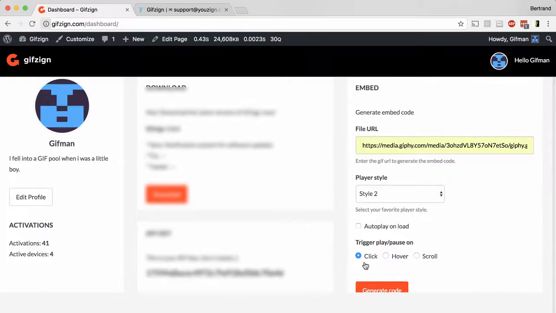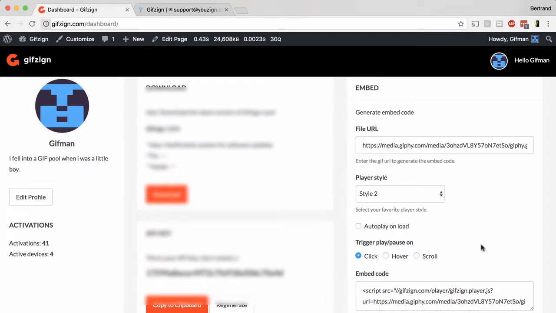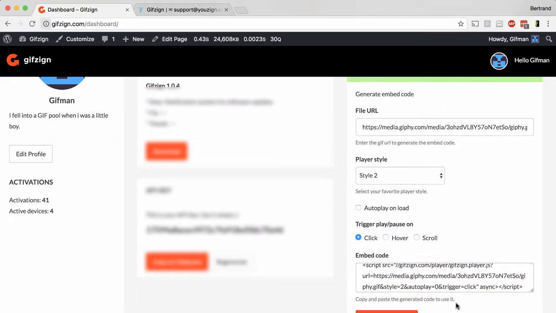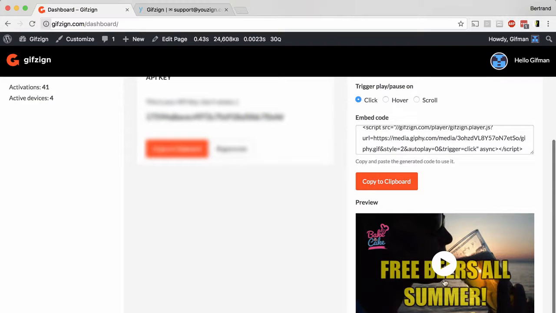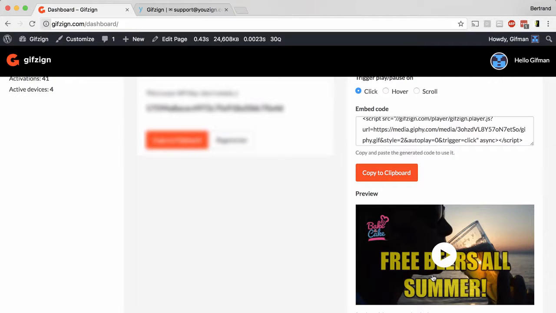That means that if I click on a GIF, then it's gonna play it. So let me demonstrate that by generating that GIF. As you can see here, I have my embed code. I can copy it to the clipboard. I've just done that. And here I have my preview. Because I've put the trigger play pause on click, I have to press play here to play. And again, I can embed that on my site.